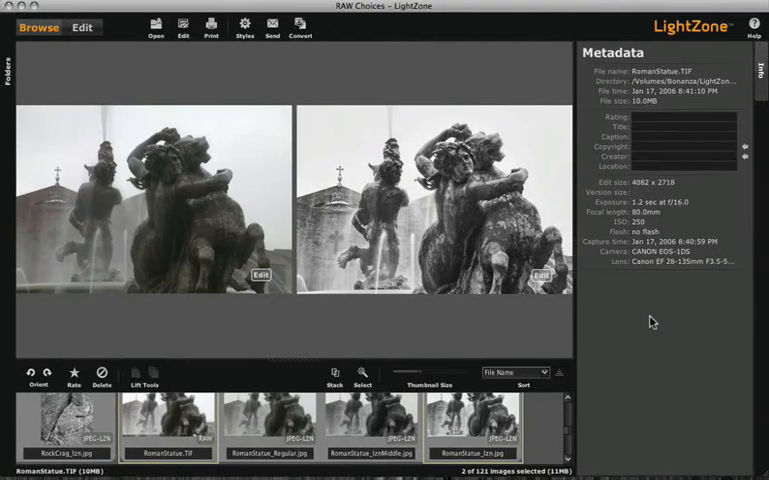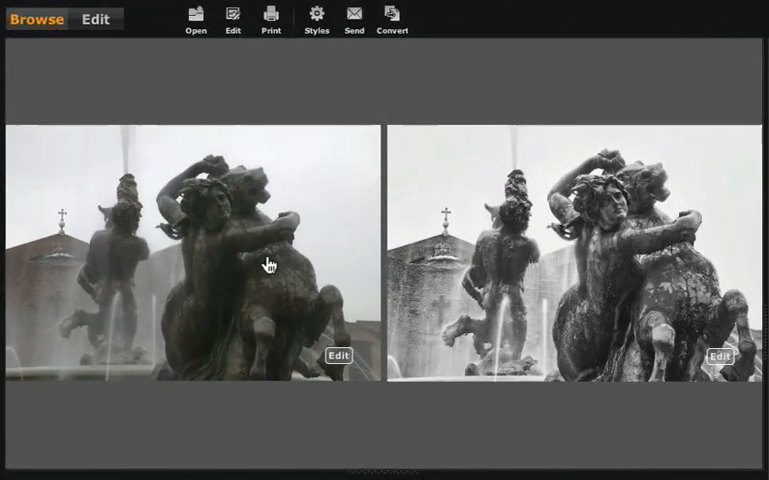When we look at our before and after, we see how fast and easy it is to work with LightZone.